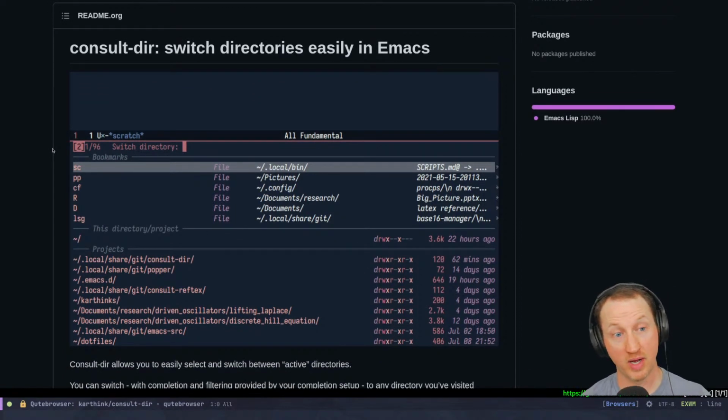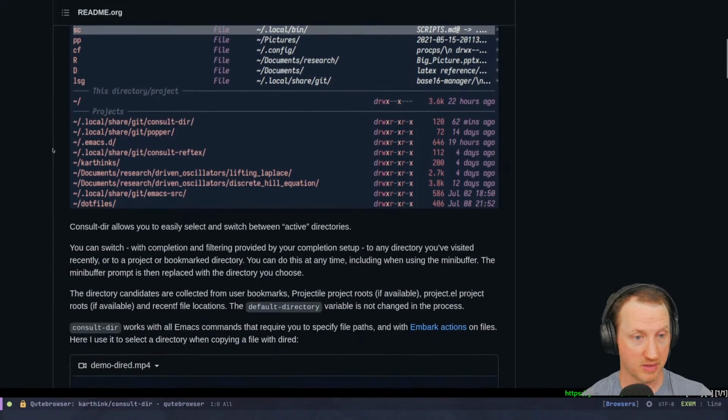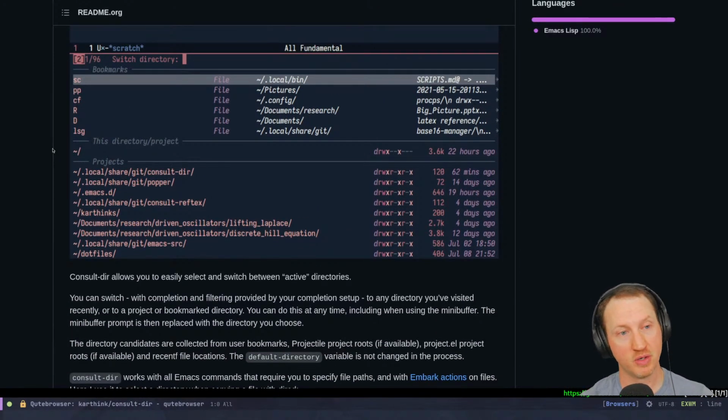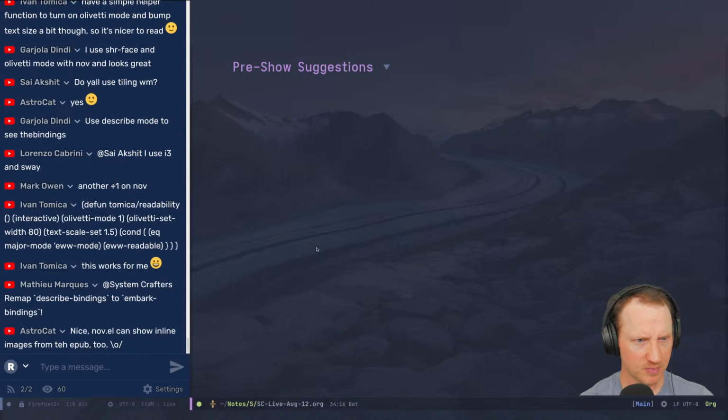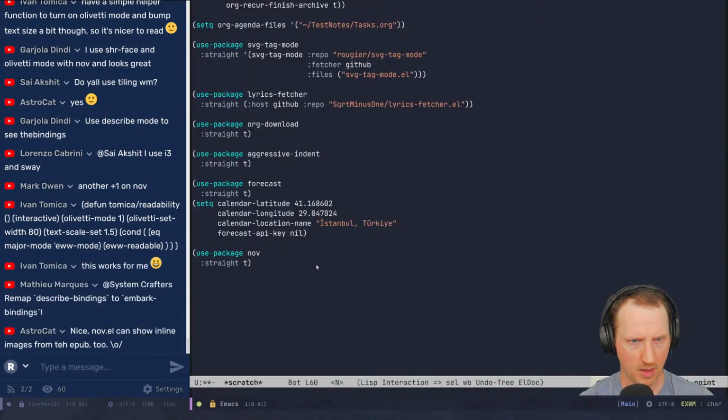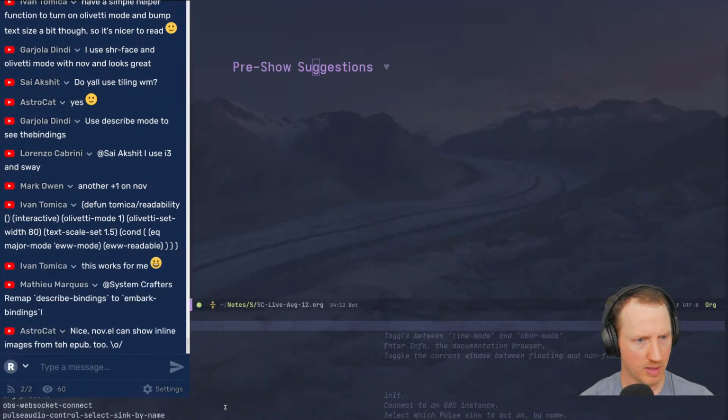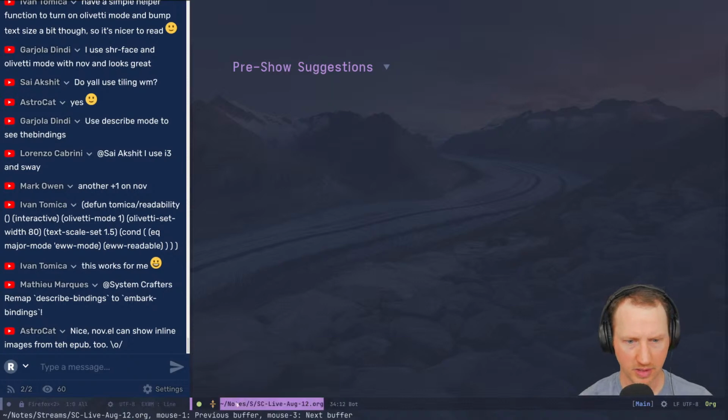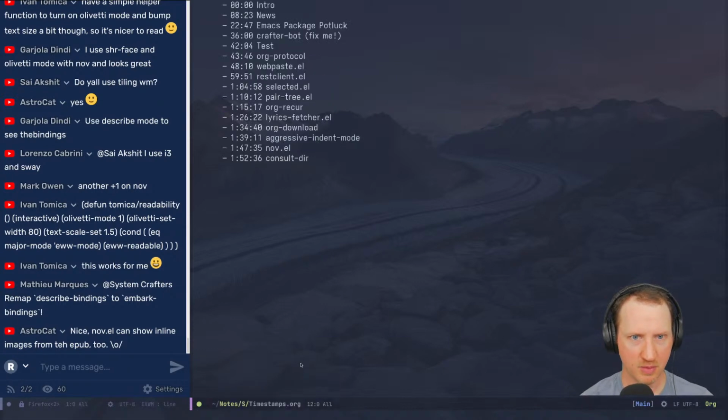Okay, so this is a cool package. Basically, it's a way to jump between directories that you've used recently inside of Emacs. So if you've got project folders that you go to regularly, also bookmarks that you've set, these kinds of things might be very helpful. Let me jump back to the config. Did I set a timestamp for that already? Probably not. Timestamp consult-dir. Okay. So we'll see what we can do in 5 minutes.